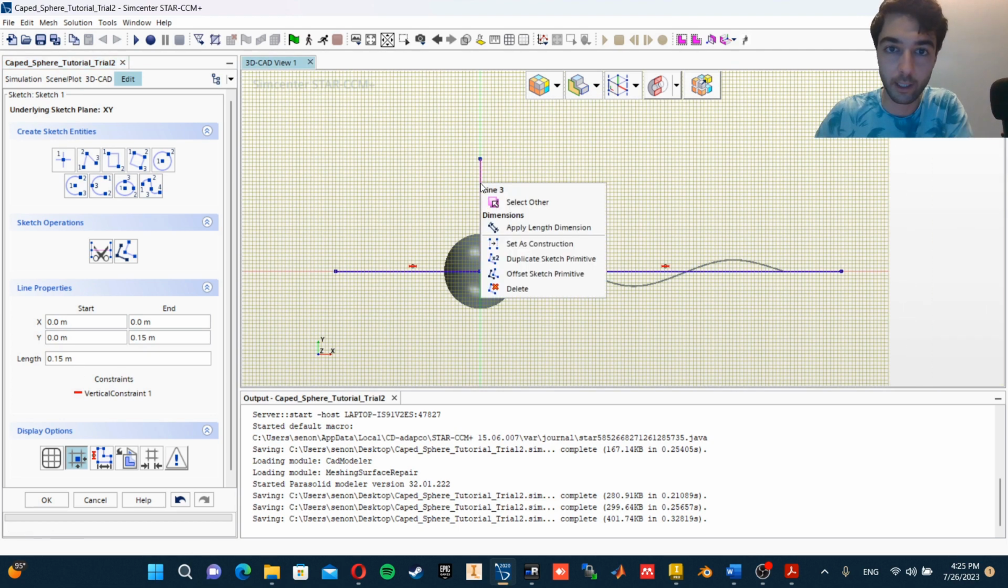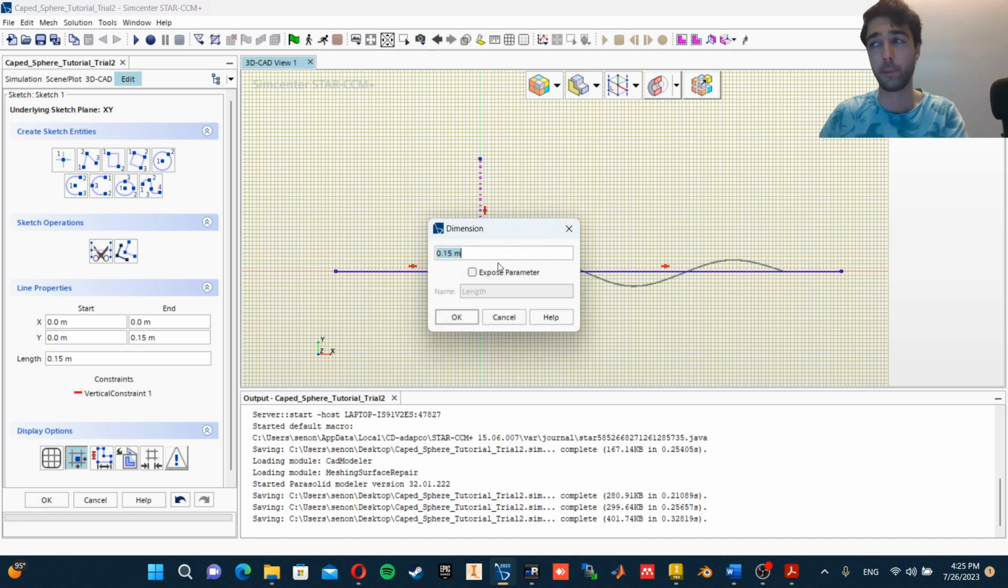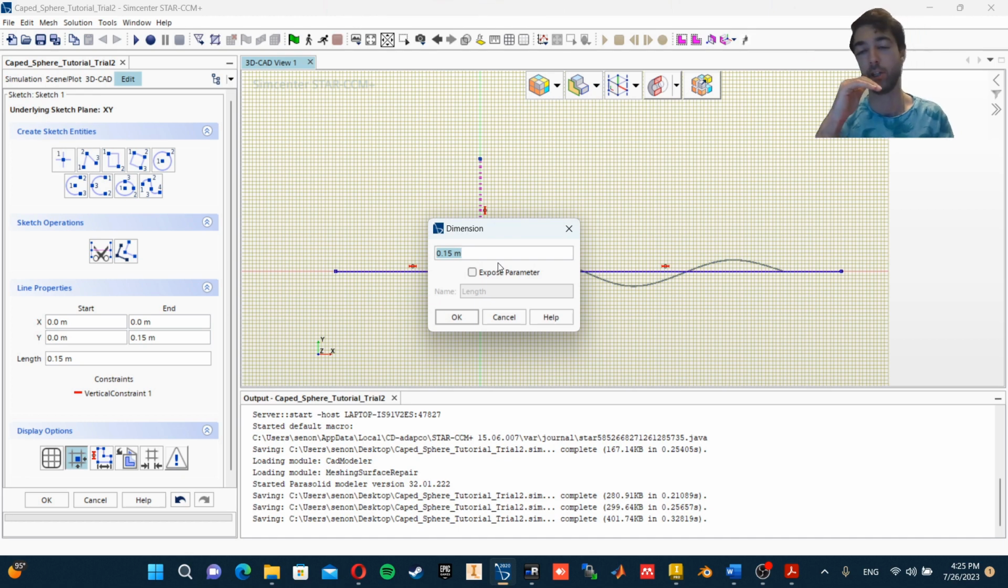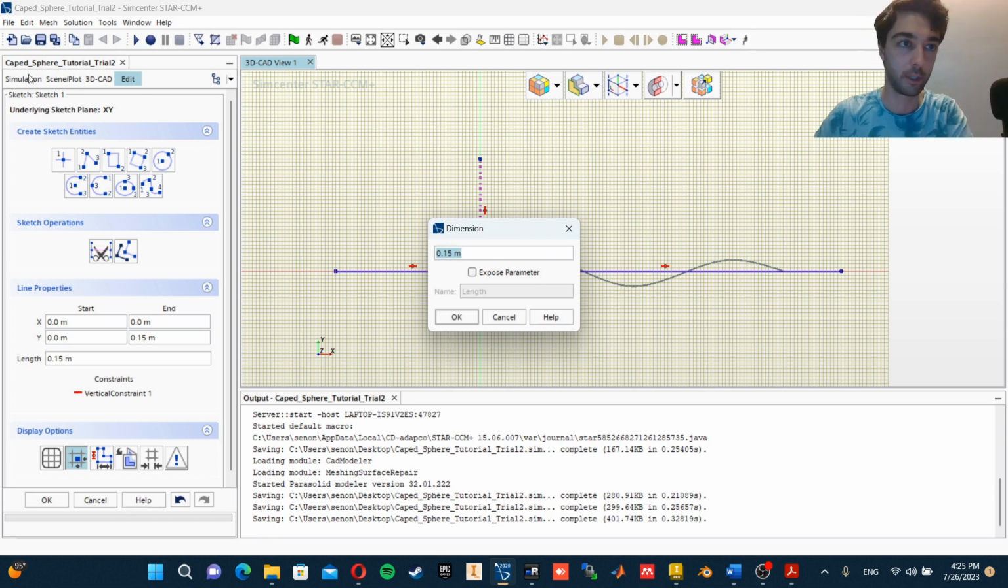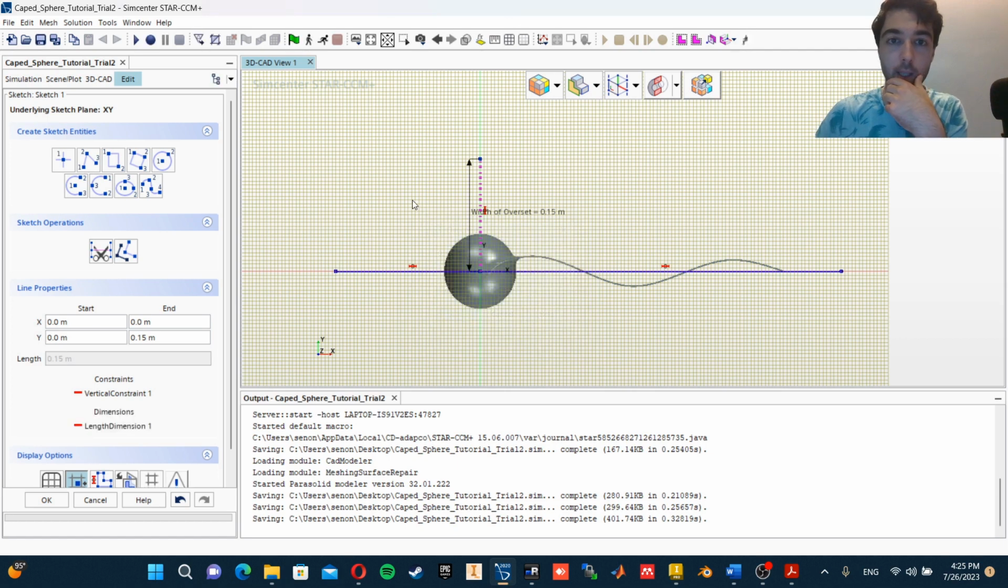We'll make this a construction line and apply a length dimension for parametric study. Maybe the overset region is smaller or bigger than you expect. So instead of going back to the CAD, you can just change the values from the simulation tab over here. We'll expose the parameter, say the width of overset. Okay, hit that. And then we'll create a bullet shape here using the oval method, creating an ellipse.